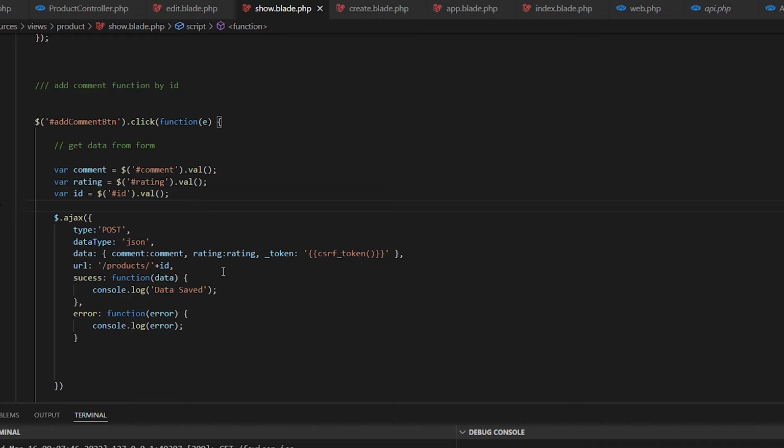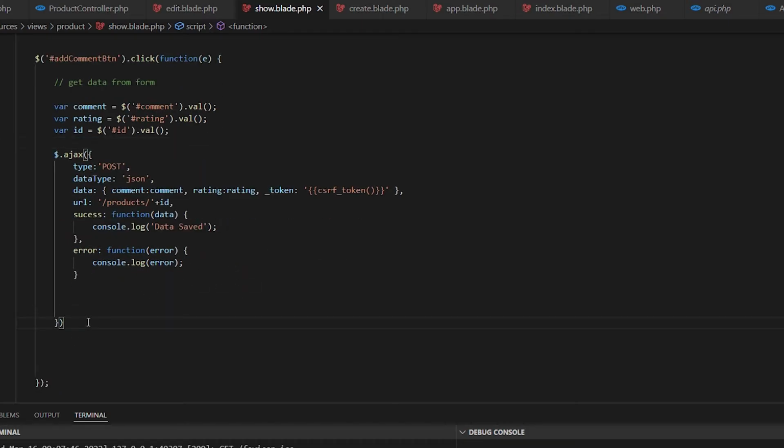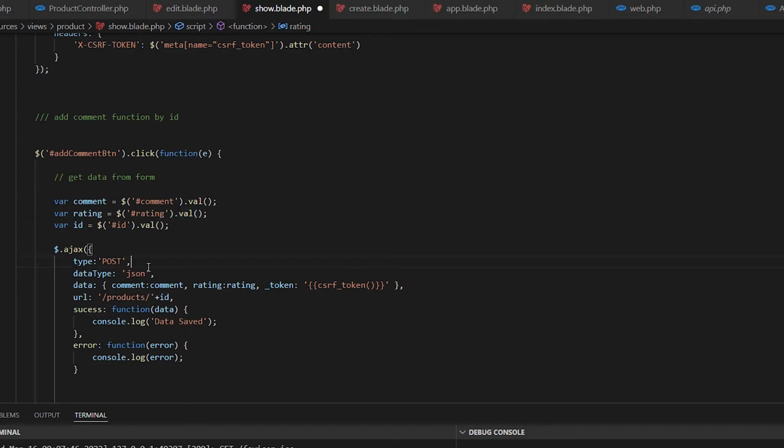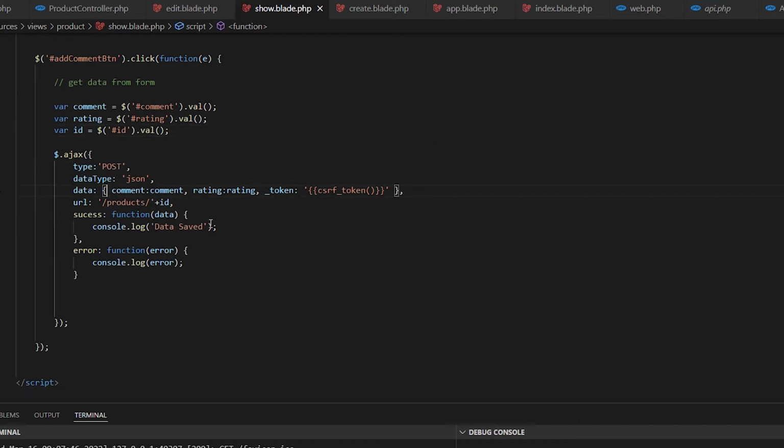So this is the main important thing. You don't need to worry about it here. You don't need to pass it, because we need that ID only to go into the particular URL. So that's why I need that. We don't need to put it inside the data.